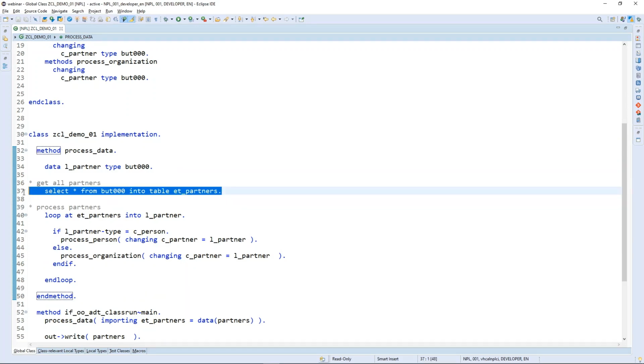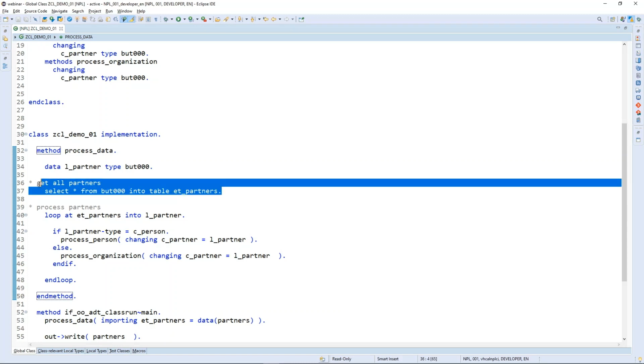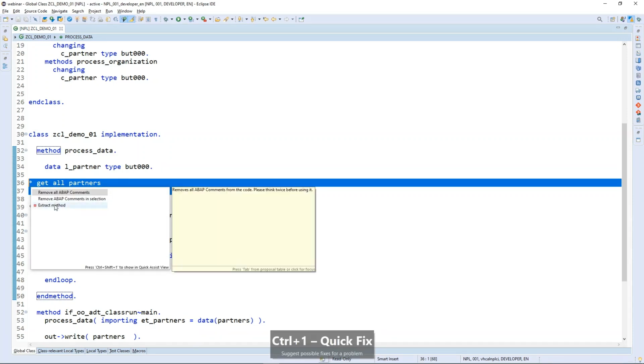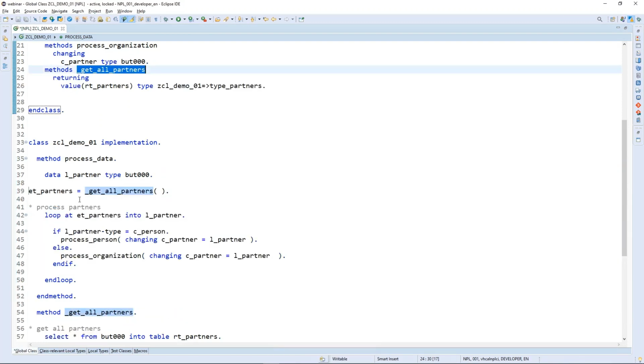I can extract the code if I just select this one line, or I select also the comment in front of the code. Then the system tries to create a method with the name of the comment. For example, now I hope the system will create a method called get all partners. Of course, we have to execute the shortcut Control 1 and then extract method. And as you can see, the system creates a new method called get all business partners.